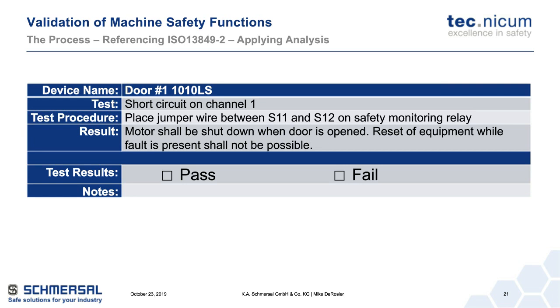So here what we're showing is what's the device? Well, according to the schematics, this is labeled door number 1, and the nomenclature or reference on the schematic is 1010LS. Great. We put that information in there so we know exactly which switch we're testing. What is the test? Short circuit on channel 1.